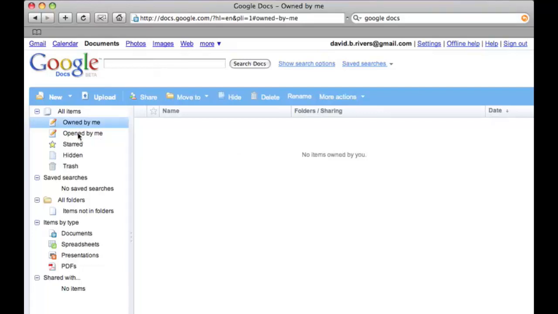Now, if someone's sharing a document with me, I might be able to go to Opened by Me to see those documents that maybe I don't own, but I was given access to. We're going to use stars later on to tag our files. I can access hidden documents. I can access my trash. Anytime we delete a document, it goes to the trash. And here's where we go to empty our trash.